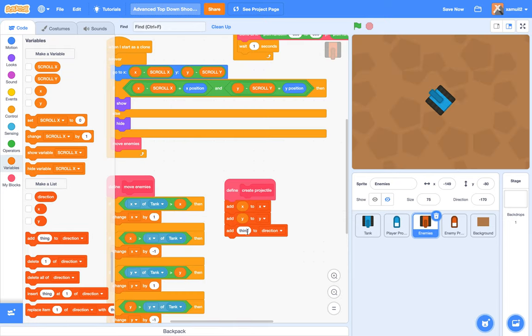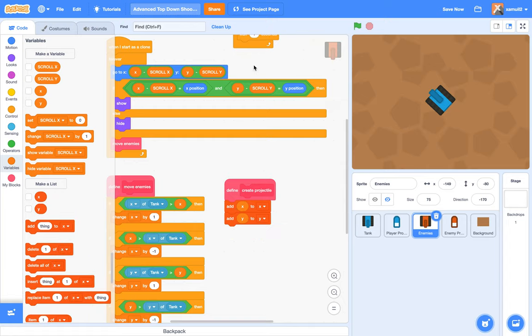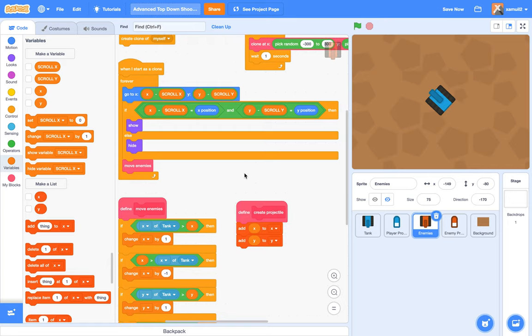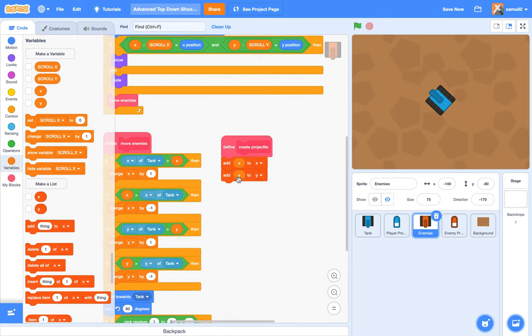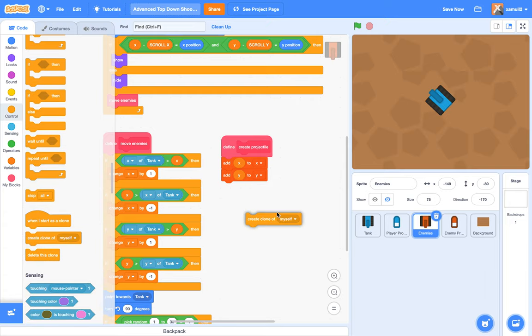Actually, we don't need the direction list, I just remembered. Well, this is because the enemy projectiles want to point towards the tank, right? So we actually don't need this list. Let me delete that. Sorry. So after we add our X to X and add our Y to Y, we're going to create a clone of our enemy projectiles. So create a clone of enemy projectiles.